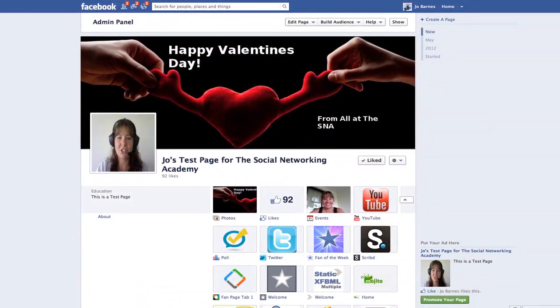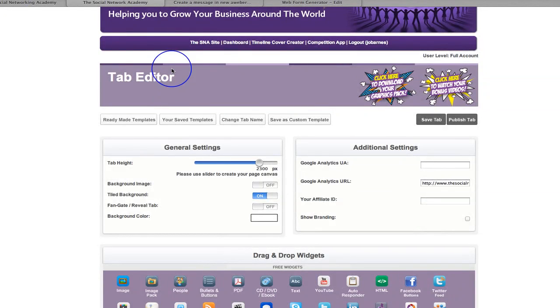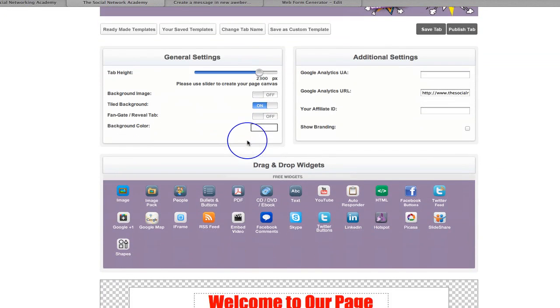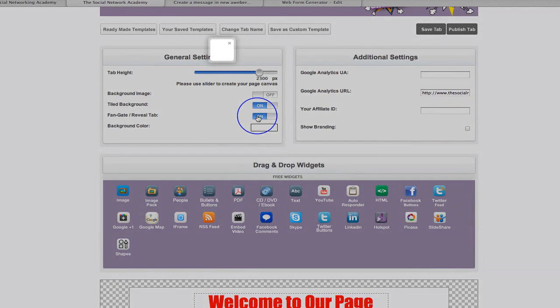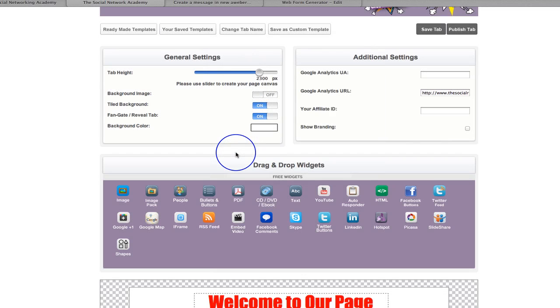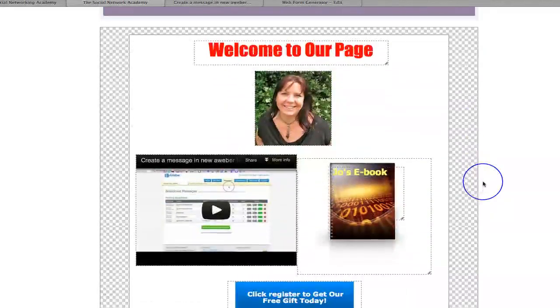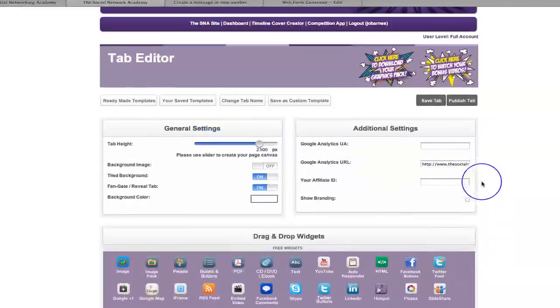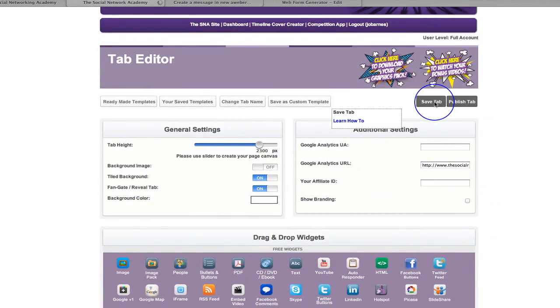Alright guys, so those are the basics, and then let me go and add a reveal tab so that you know what that looks like as well. I'm just going to use ours for the minute. So I'm going to click use our default and then add image. Now you're not going to see it on here. It's not previewing it. You're just going to click save tab again.